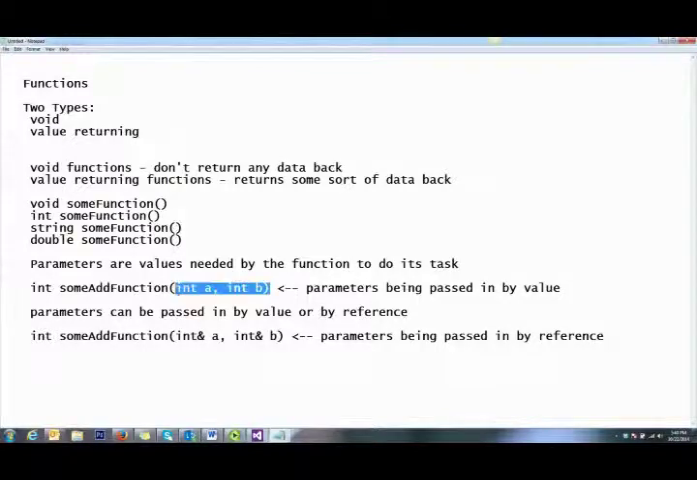You pass parameters to functions prior to the function doing its task, if it requires it. You can pass parameters by value, which is a copy being sent over, or by reference, which is the actual data being sent over. So that's a quick cheat sheet on functions in case you've forgotten.